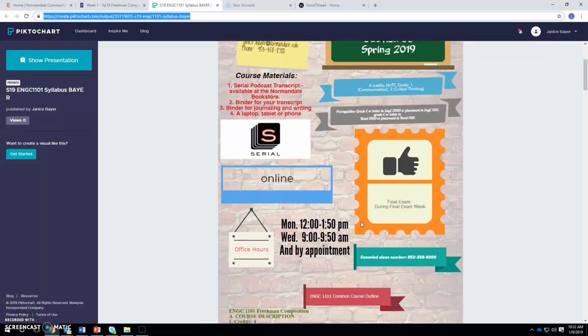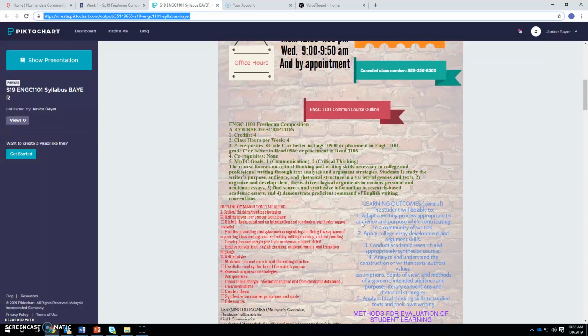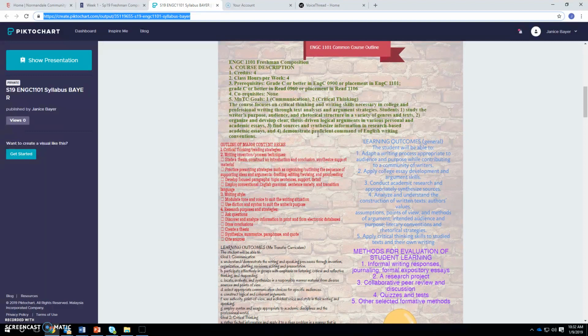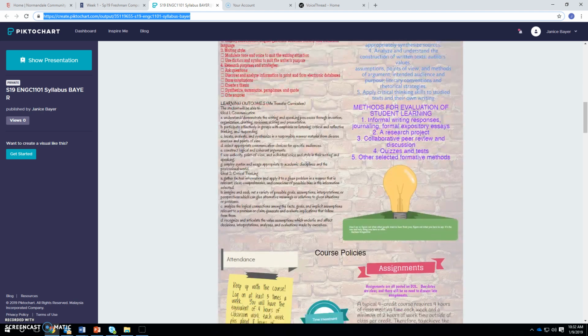Other things that are important on this page, the next part is the Common Course Outline. This is what every single section of ENGC 1101 is doing. Know that teachers have the academic freedom to accomplish these goals in any way that we see fit. So that's why this section of 1101 will be very different from a different section.